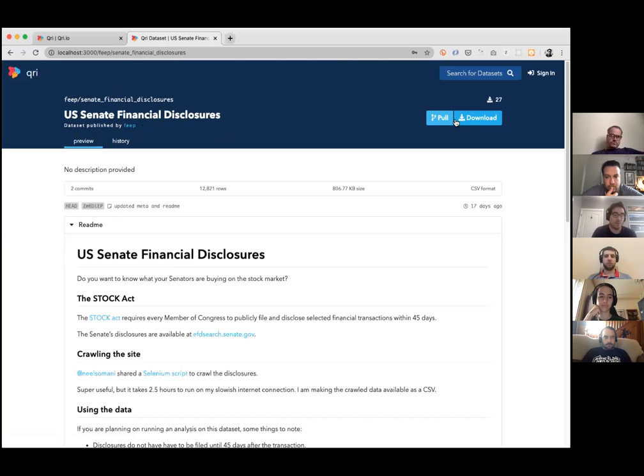Download will let you get either a zip file of the entire data set, which includes the metadata and the README and all that as files, or you can just get the body. And then pull will basically just be a little command line snippet that you can copy and paste so that you can just do query pull.